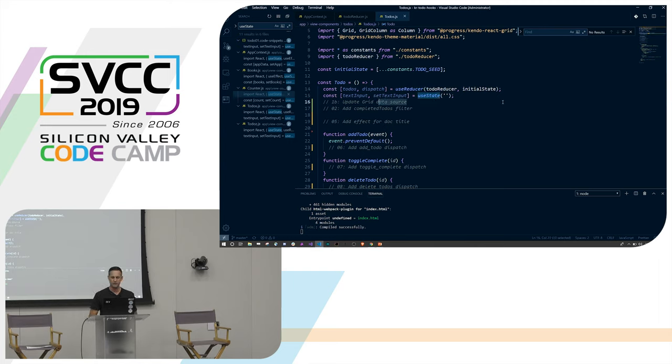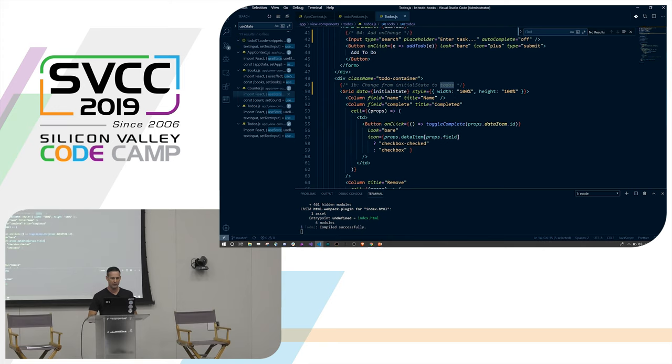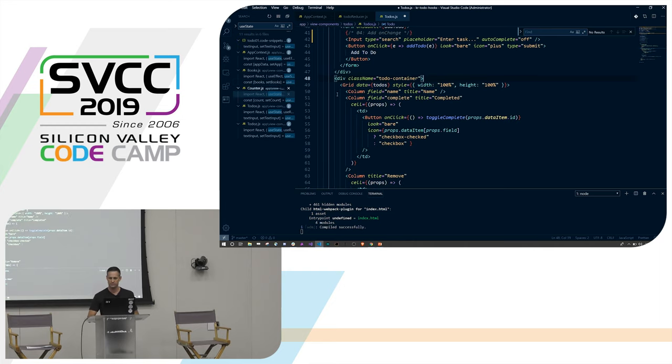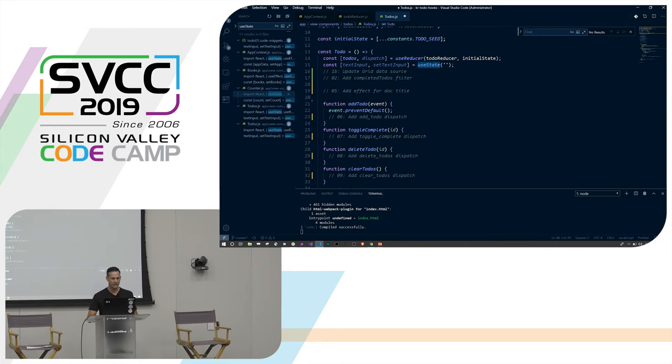So next, now that we actually have a to-dos piece of state, we can go down there and replace that. Right, so now that's going to work off the to-dos instead of that initial state. And then, we need something to keep track of how many to-dos have been checked complete.